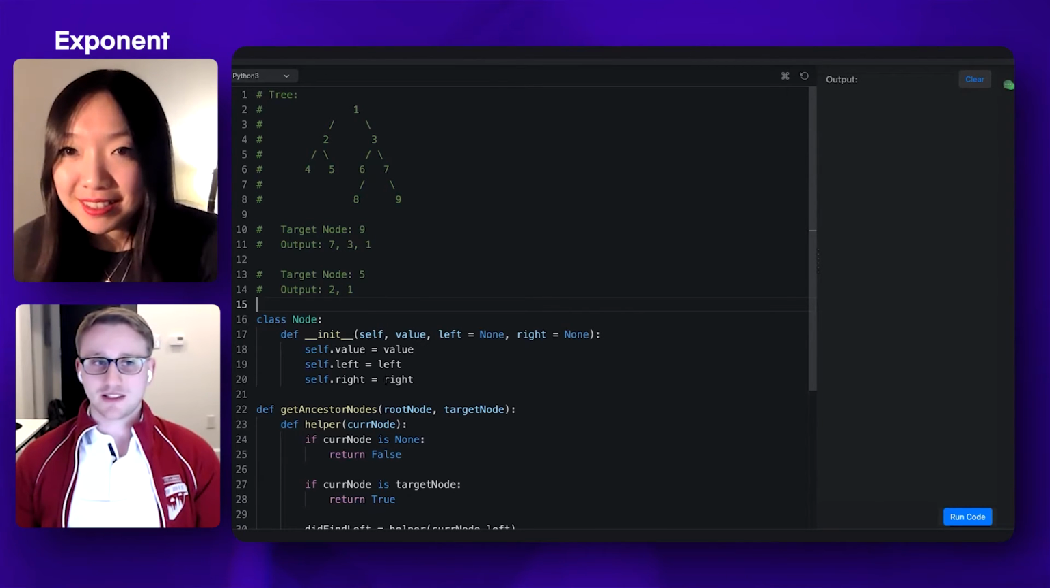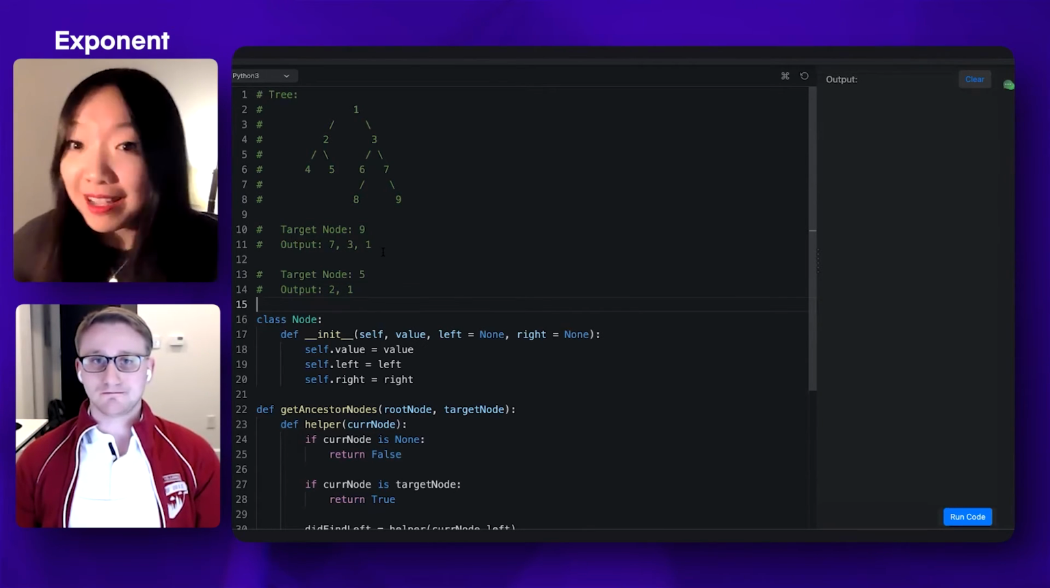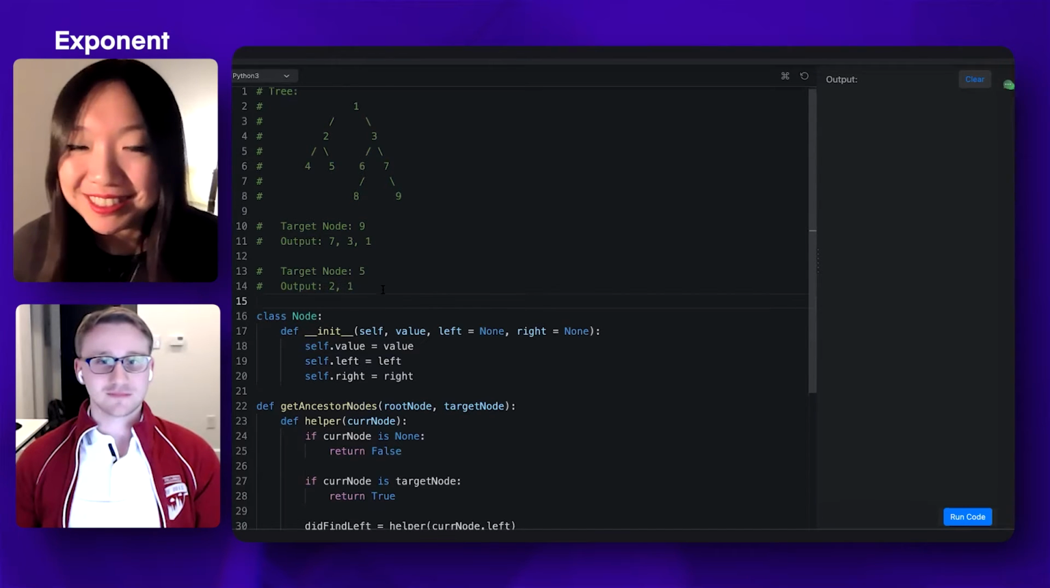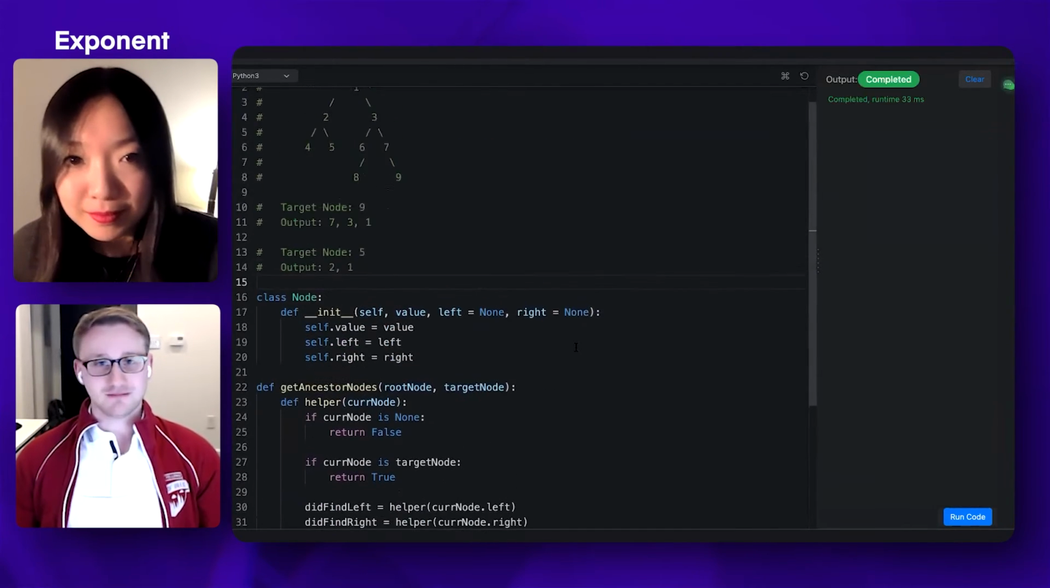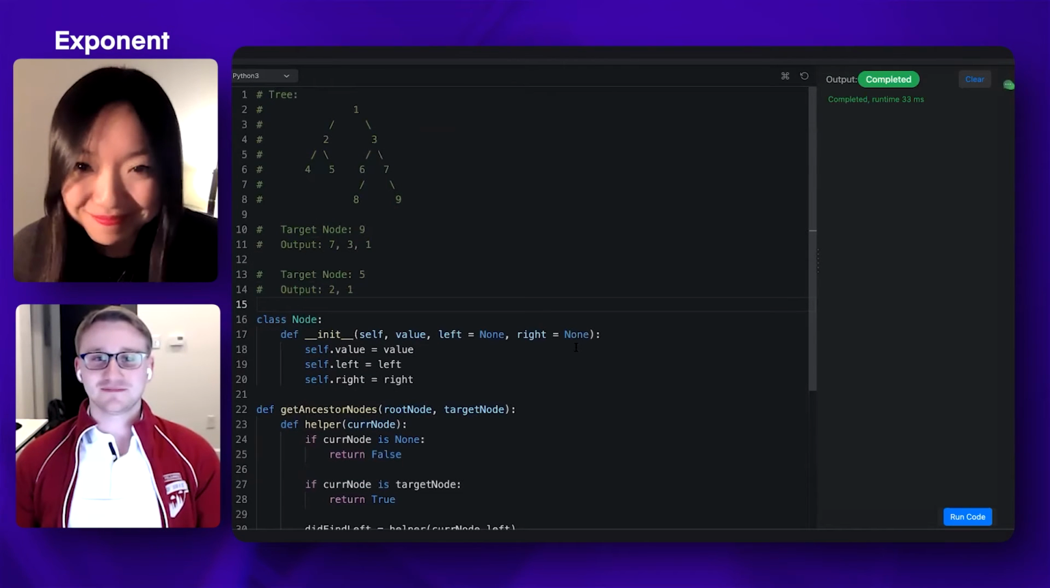So do we want to do one sample test case? Let's make sure that the code runs. Okay, sounds good. Let's run it. Okay, so at least it runs.